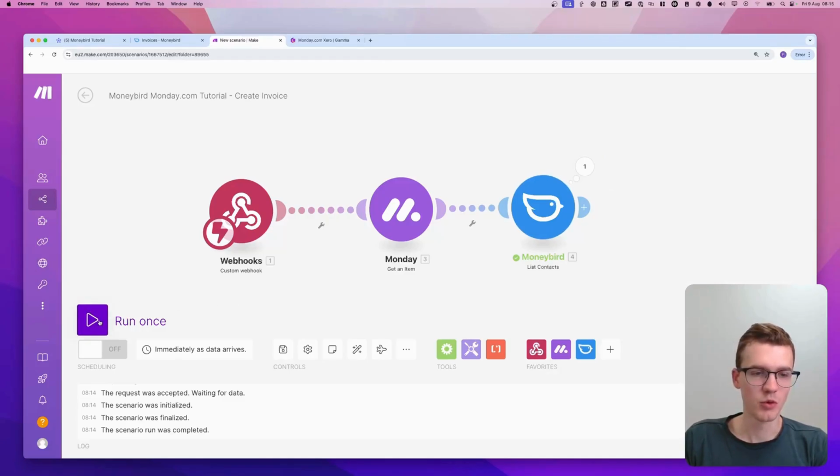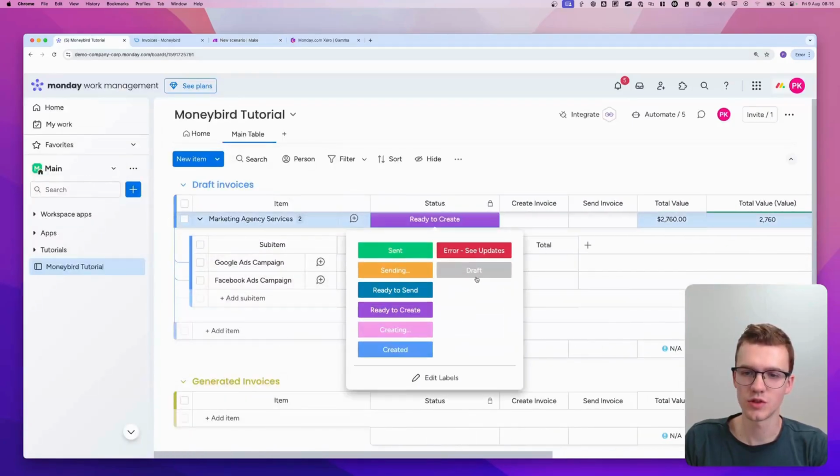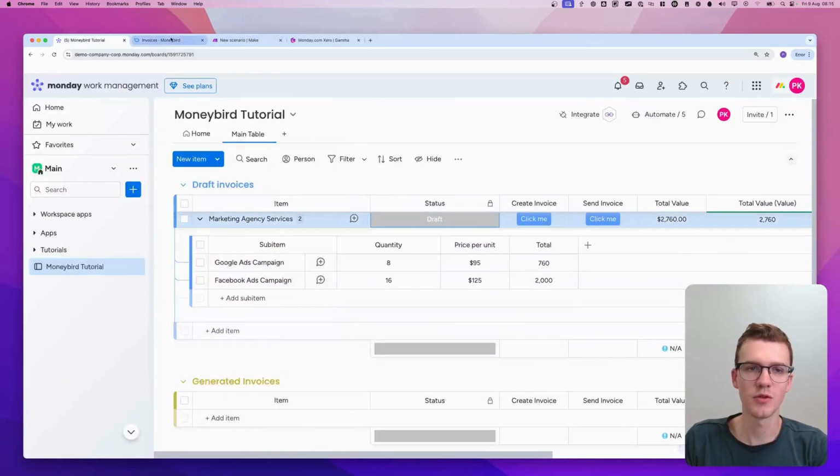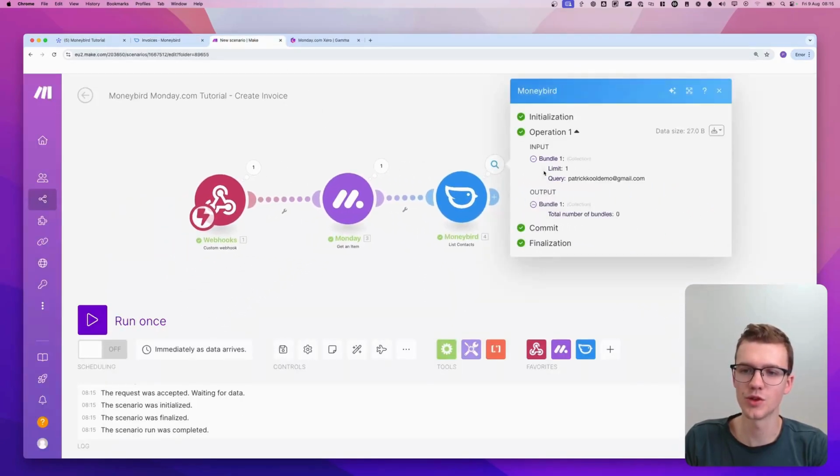Great, so let's test if it works. So we click run once, and we will just click the create invoice again. Oops. As you can see, the result is the total number of bundles is 0, meaning this customer doesn't exist in the account yet.